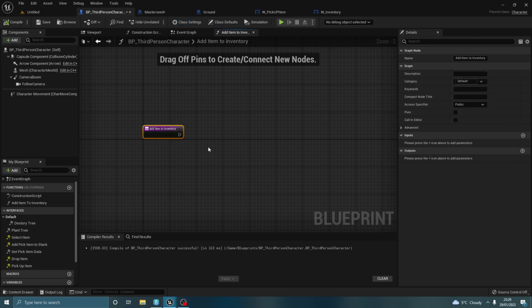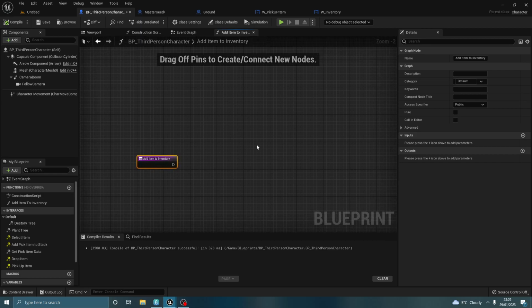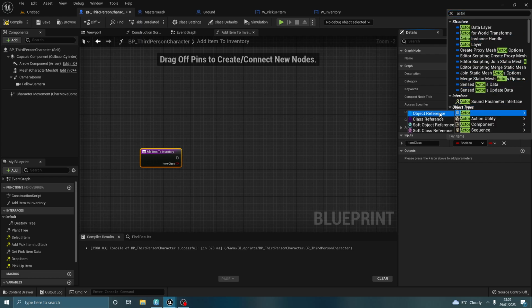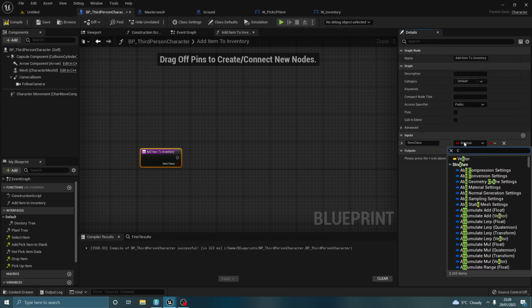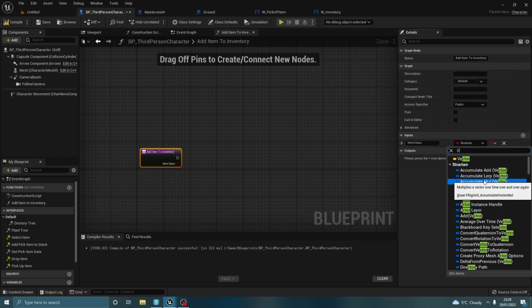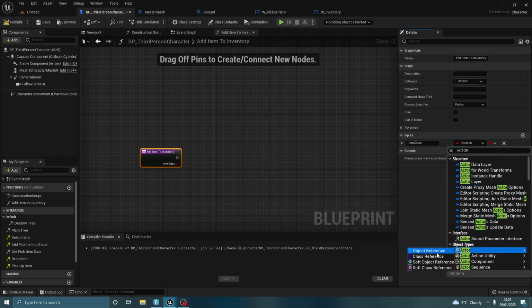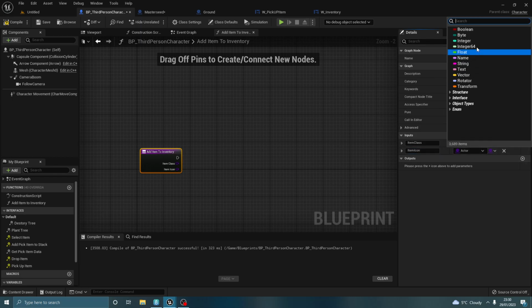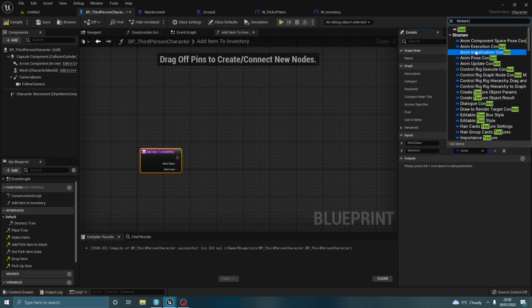So the first thing I need to do is pull a branch out. On here we need a few inputs. The first input is going to be the item class, and that is going to be an actor class reference. The next one is going to be an item icon, which is going to be a texture 2D.